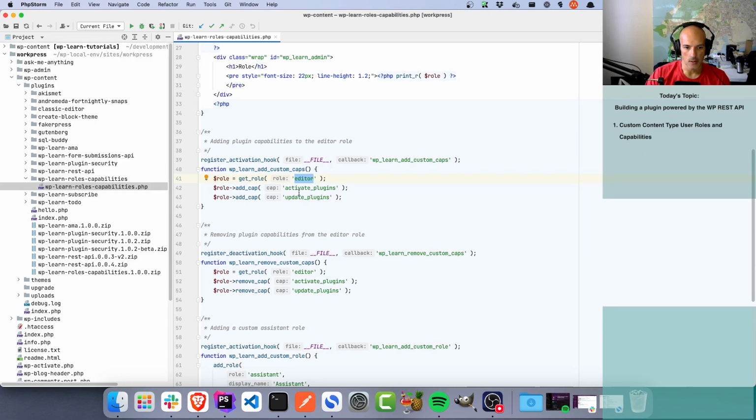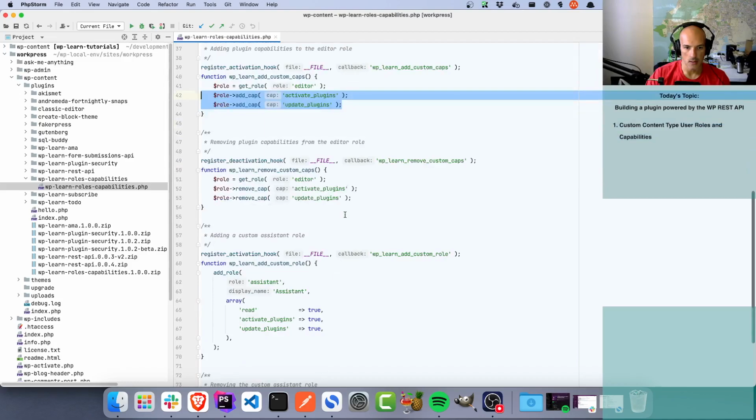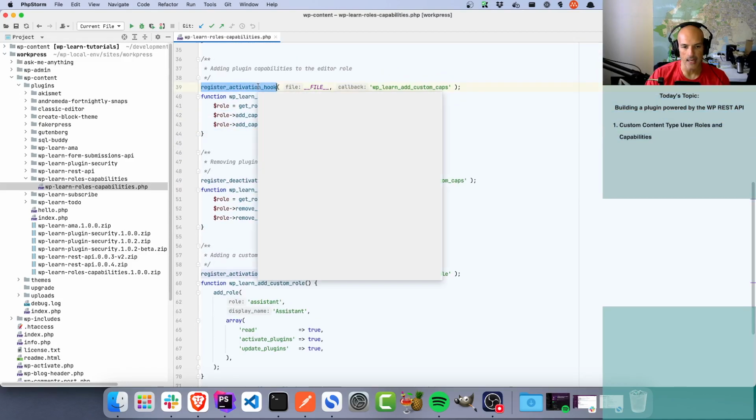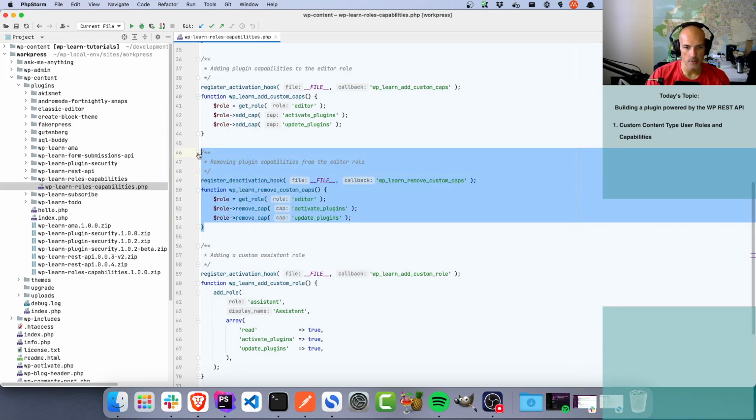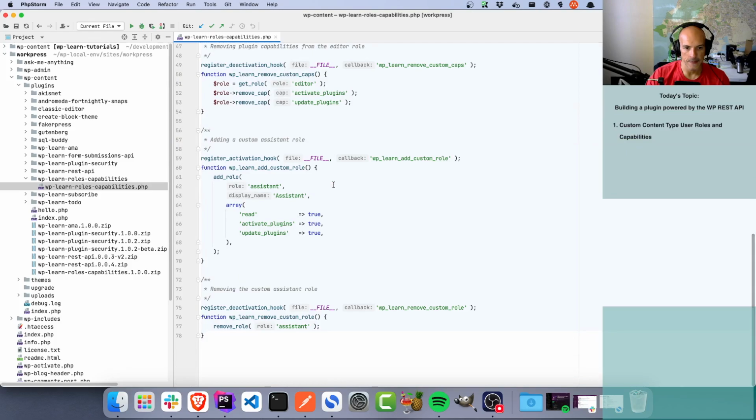So what I did last week was get the editor role and add the activate plugins and update plugins capabilities to the editor role. And I did that in an activation hook, and then I created a deactivation hook to disable those capabilities so that you can clean it up.